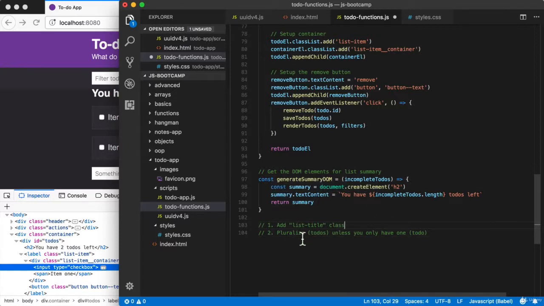Step 2 is to pluralize to-dos unless you only have one, in which case it would be to-do. So this should read something like you have 0 to-dos left if you have none, you have 1 to-do singular left if you have one, and in this case, something like you have 6 to-dos plural left if you have 6. So I want to see the S unless you have just one incomplete to-do, in which case we don't want the S. So take as much time as you need to knock that out, then test your work. Go ahead and pause the video.